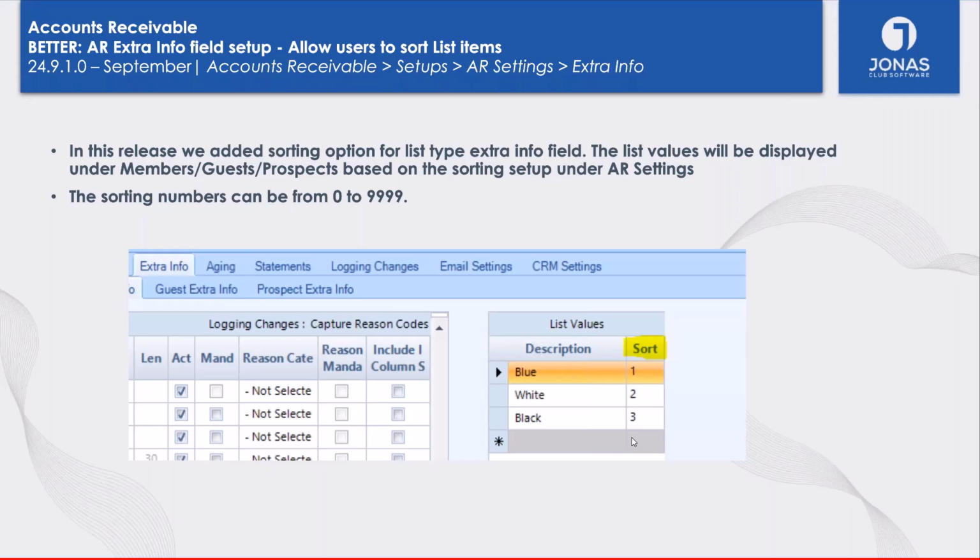So this is retroactive. You can go back and edit your list values for existing extra information fields and apply a sort to these existing values.